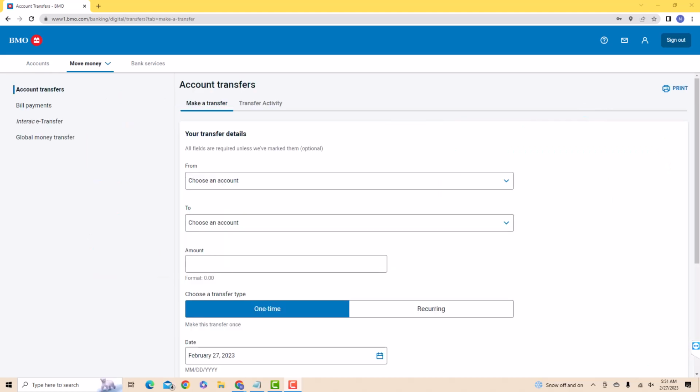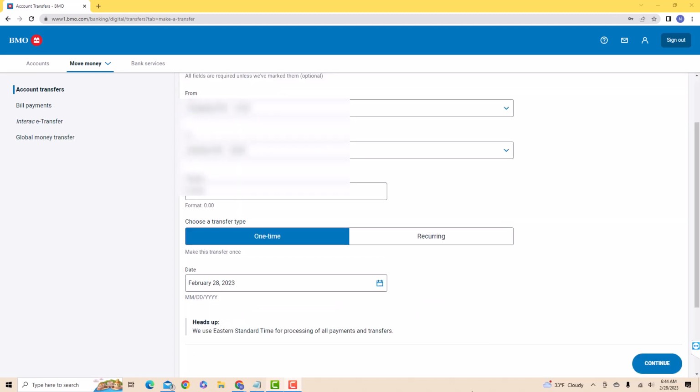Now, enter all the required information. First, select the From and To accounts. Next, enter the amount you wish to transfer. Also, choose a transfer type, either one-time or recurring. In this video, I'm going to make a one-time transfer. After that, click on Continue.